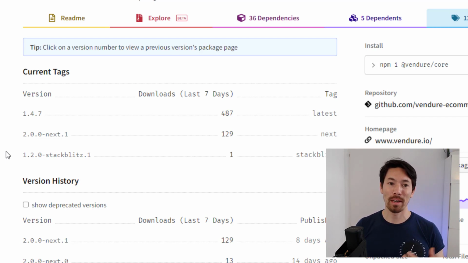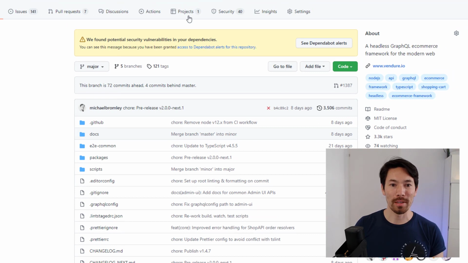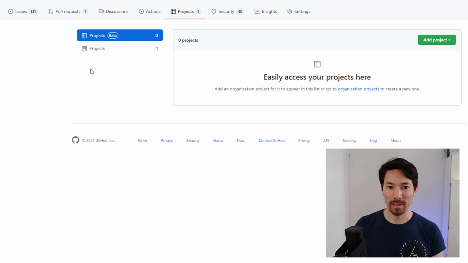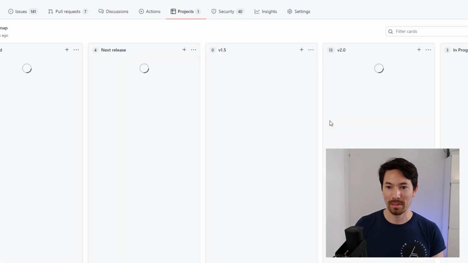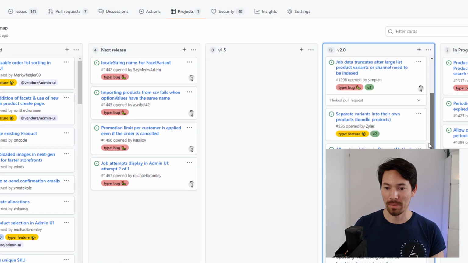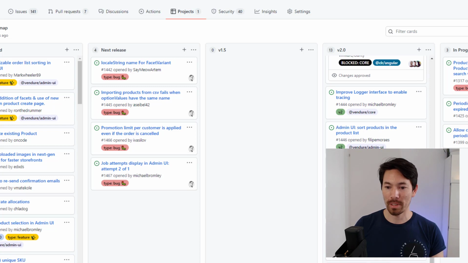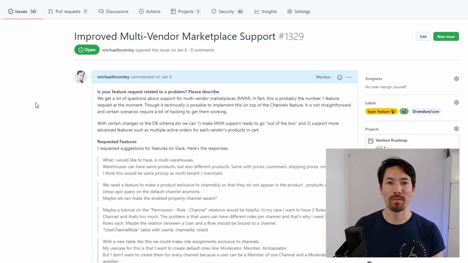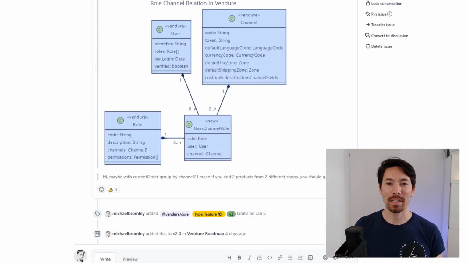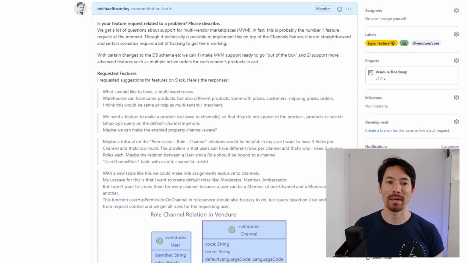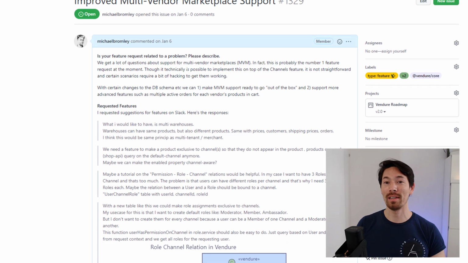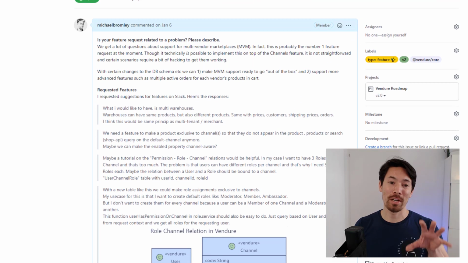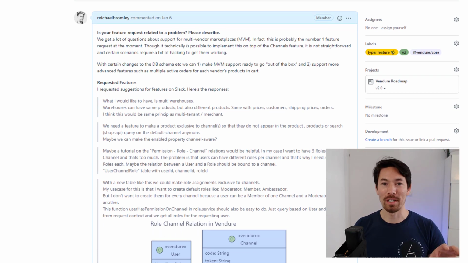And I want to hear about the use cases that you want to solve in terms of marketplaces, what the problems are that you're having right now with the current APIs. And there is an issue, which I'll show here. Let's find it. Okay. Here, improved multi-vendor marketplace support. So this issue right here, number 1329. I want to collect together information on use cases, feedback, ideas on implementation, if you have any. And we'll use this to gather this information and figure out an optimal design for this feature.